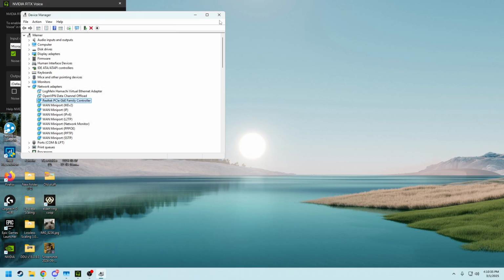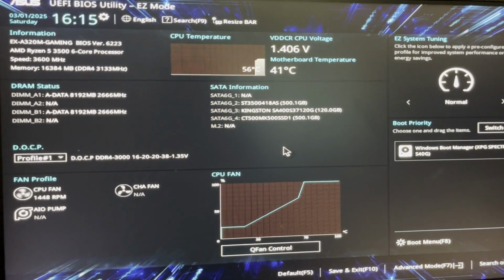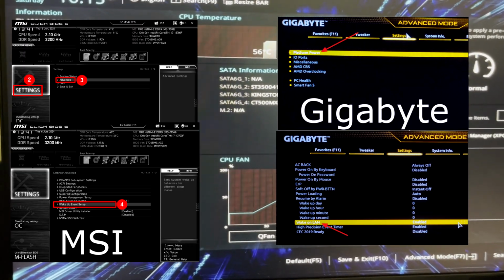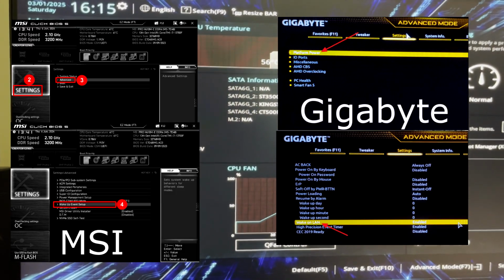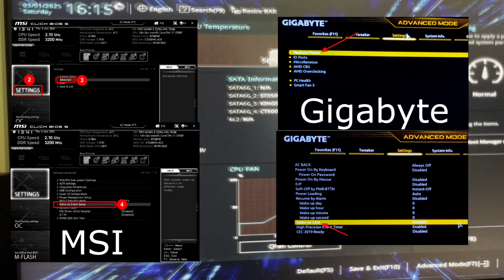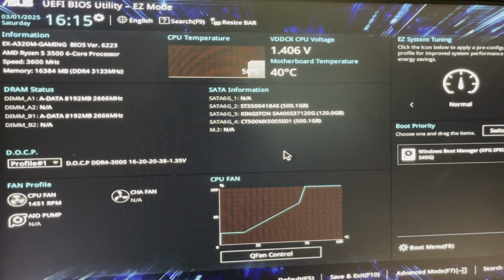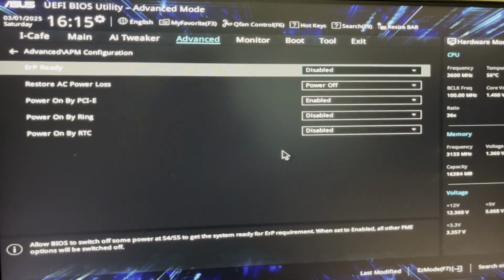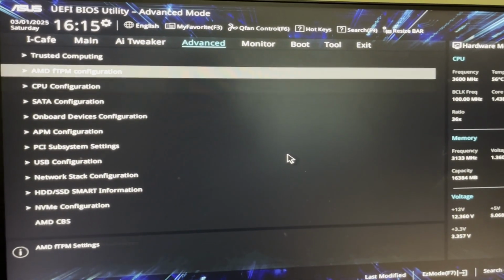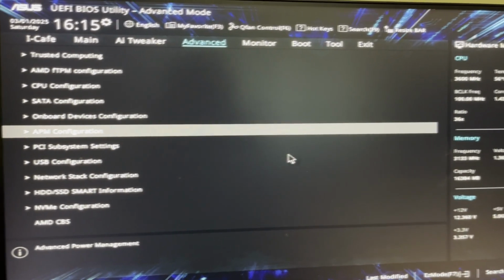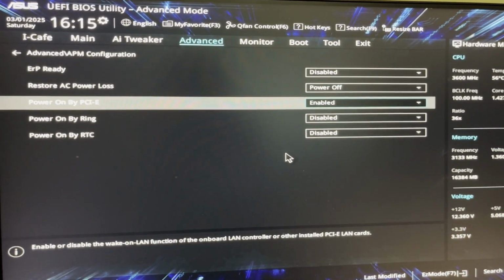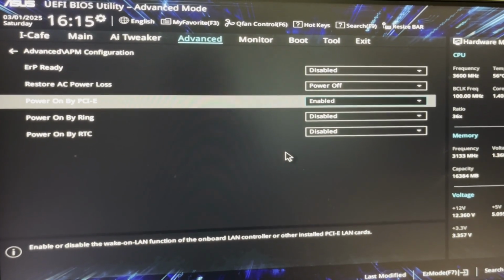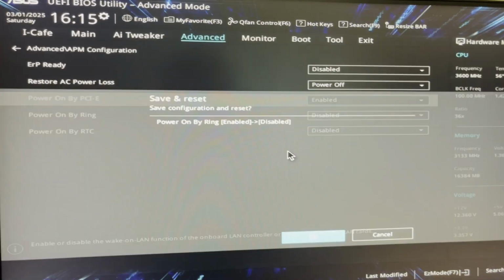Now you should go to BIOS. So I have an Asus BIOS. If you have something like an MSI or a Gigabyte, it might be different for you. I will try to attach some photos if I can, but for an Asus BIOS, you click F7. And you go to advanced, right? Okay, so you go to advanced and you go to APM, advanced power management, and you enable this option, power on by PCIe. You enable that, and that's it. You just hit F10, save and exit.